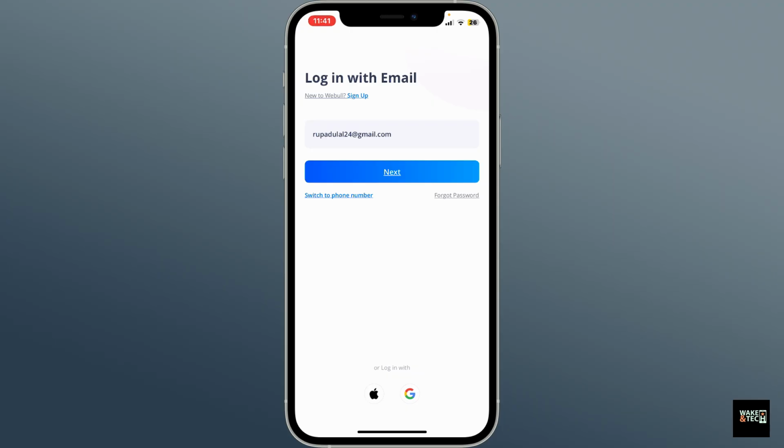That's how you easily log out or sign out of the Webull account using your Webull app on your smartphone. So that's how it's super easily done.